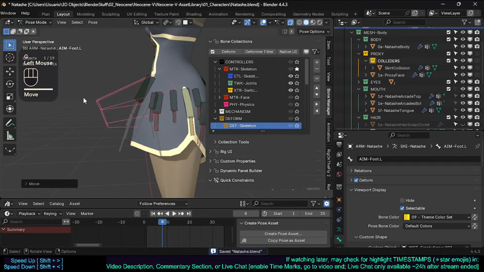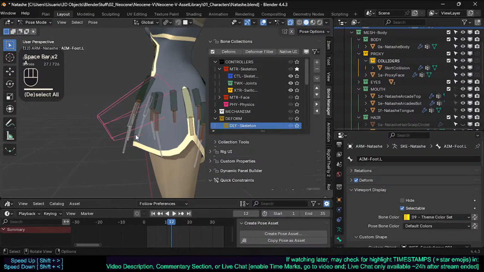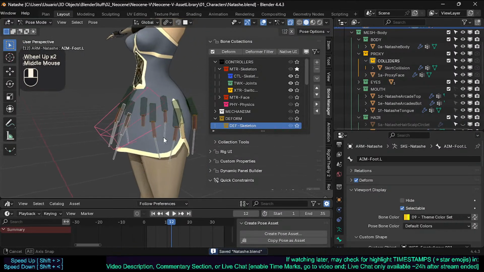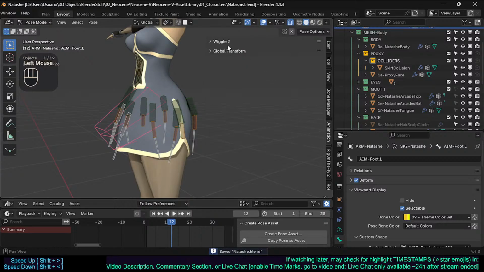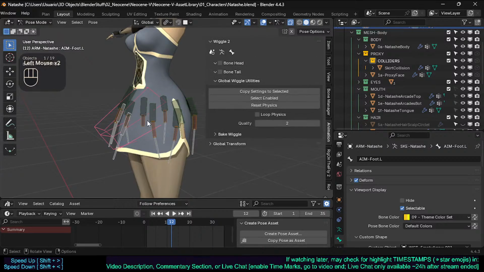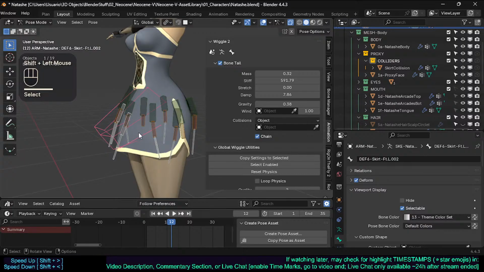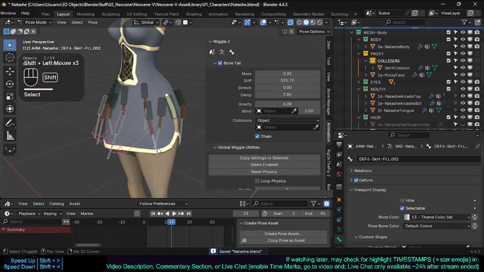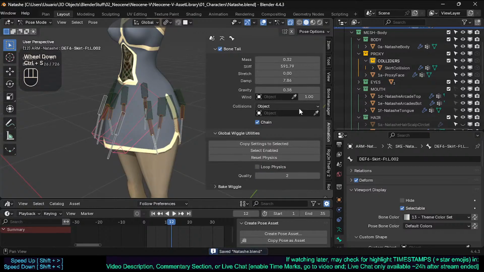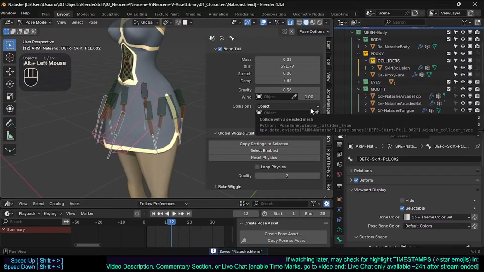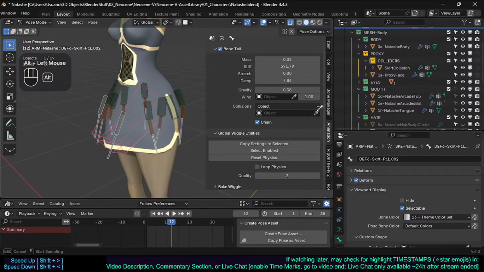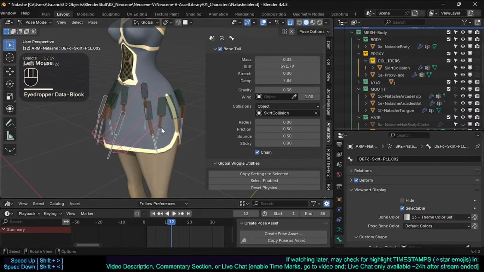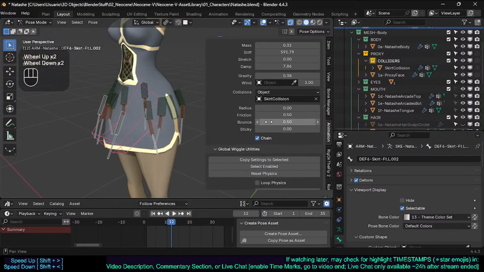So here, we want this skirt to collide. All these bones here, we're going to bring them to animation, Wiggle 2. They have all this bone tail, right? So we are going to add collisions by object. In this case it's just one simple object, this skirt. We don't need to hold Alt here because it's the Wiggle 2 add-on, it doesn't need it.